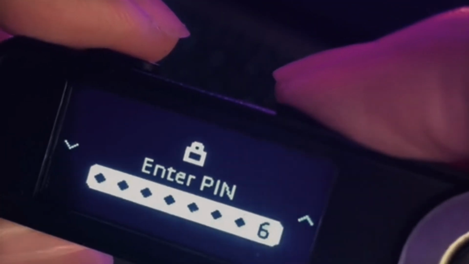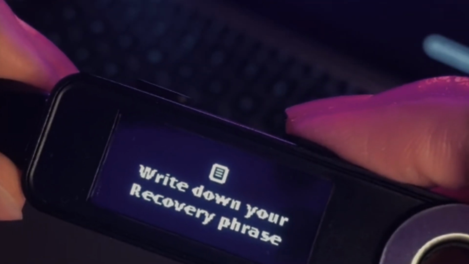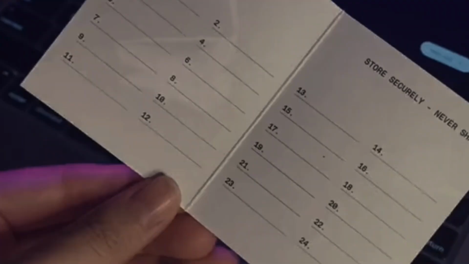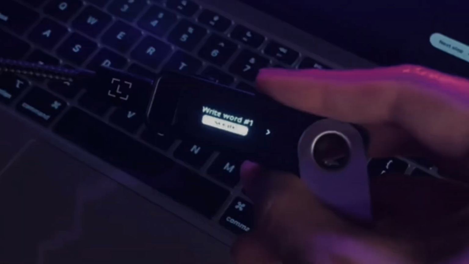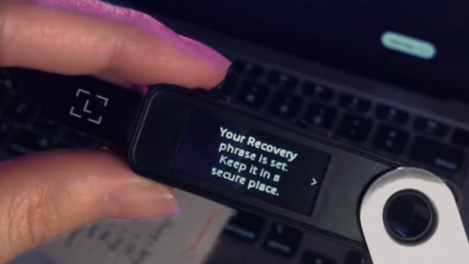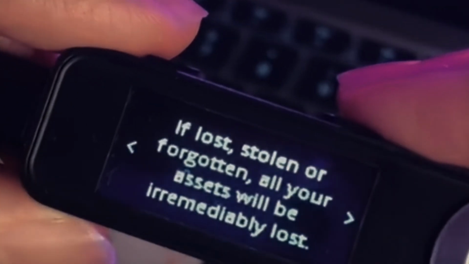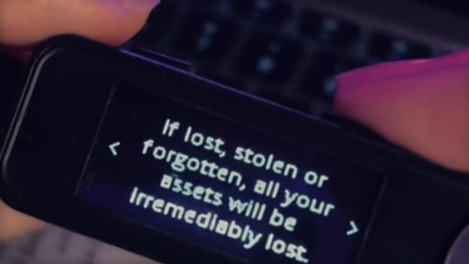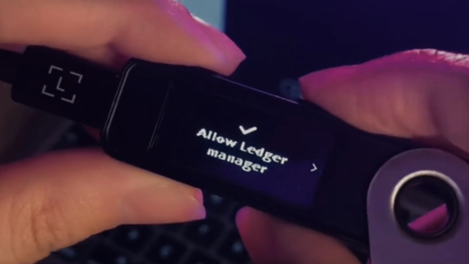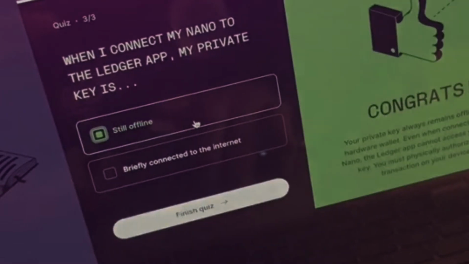Click Receive, choose the correct account, and verify that the address shown in Ledger Live matches the address displayed on your Ledger device. This step is extremely important because sending crypto to the wrong address or network can result in permanent loss. Once the address is verified, copy it or use the QR code if supported.